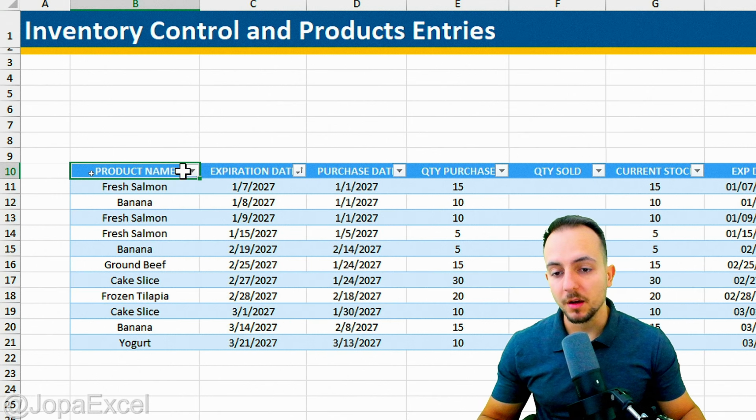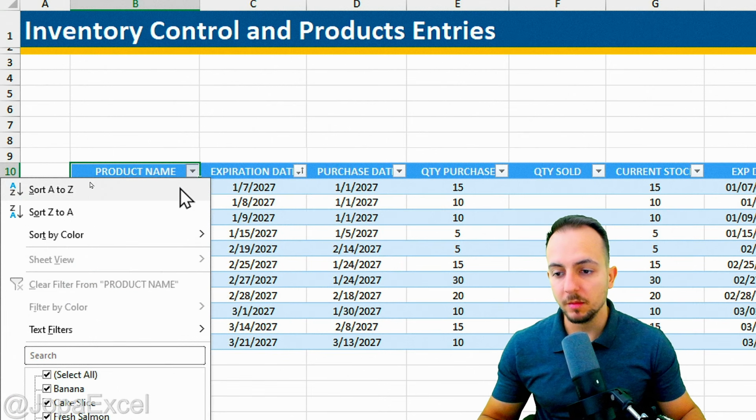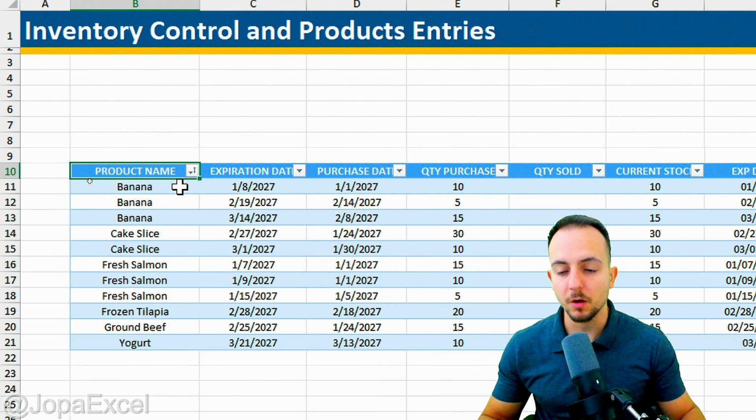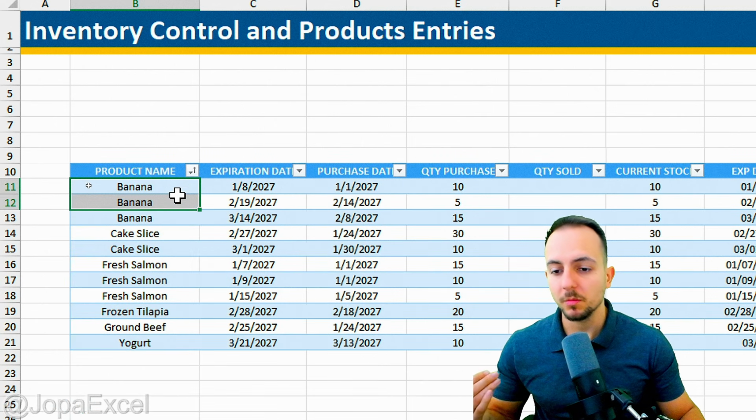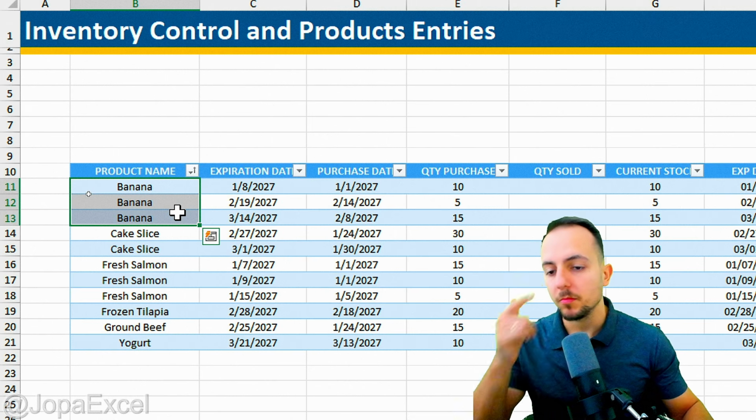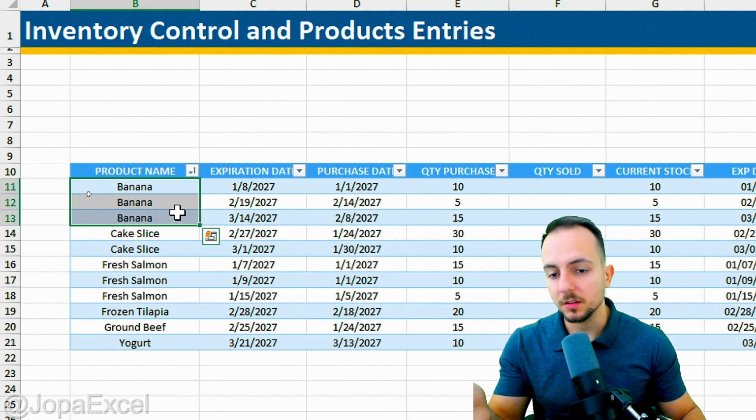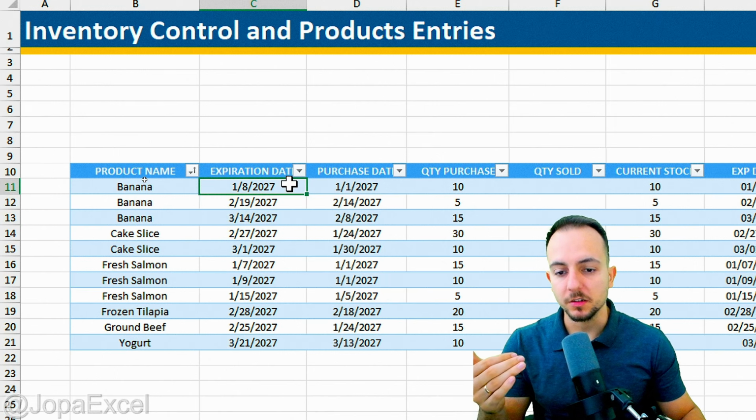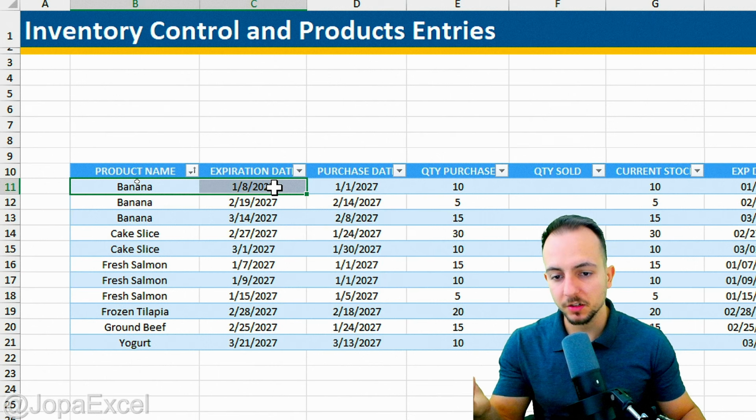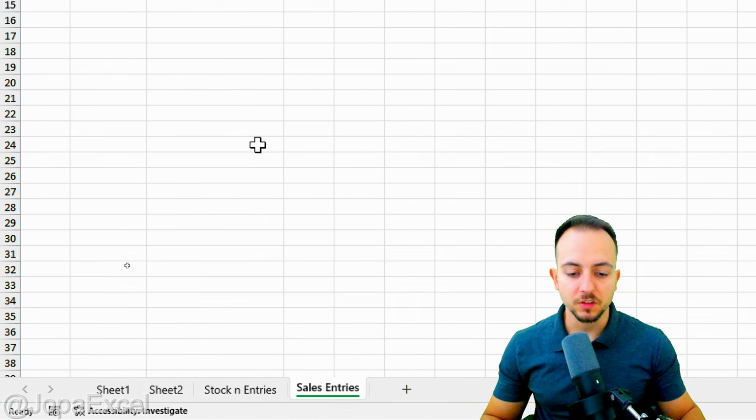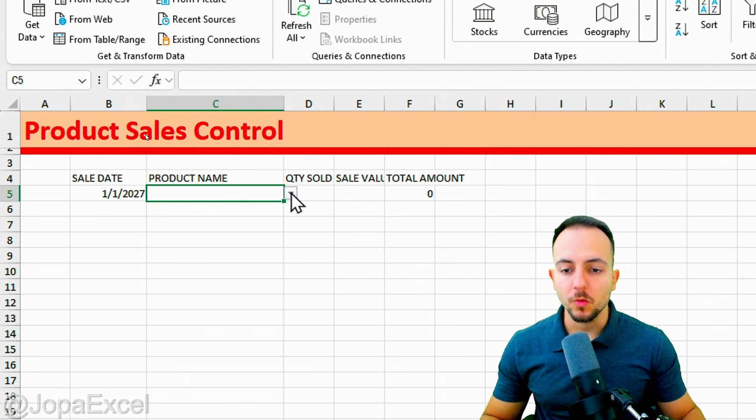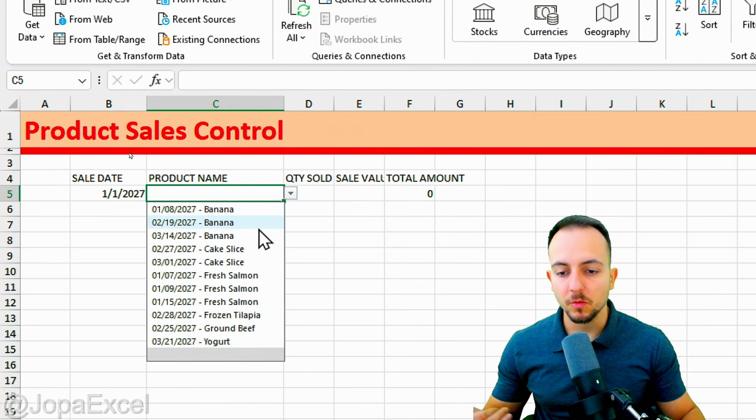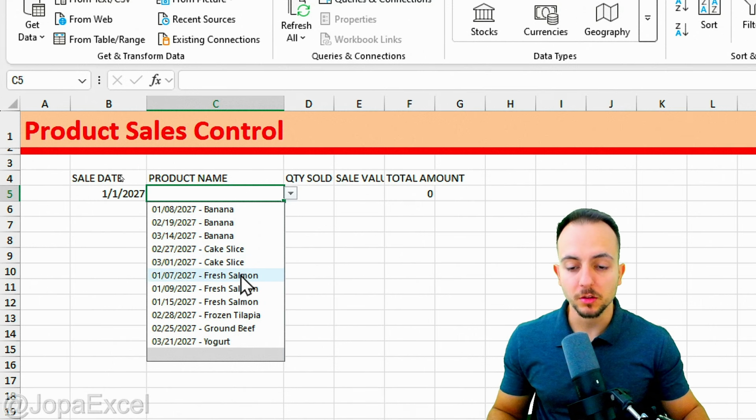However, on top of that, I want to sort using the product name from A to Z in alphabetical order. So we have here banana, and it's not randomly organized, but organized by the expiration date. So the one that expires first is going to be first, and then the second one, the third one, and so on. If we go back to the sales entries, we can select the product, and now it's way easier. It's way better to check the product we need to use.